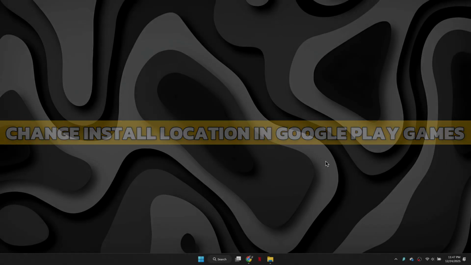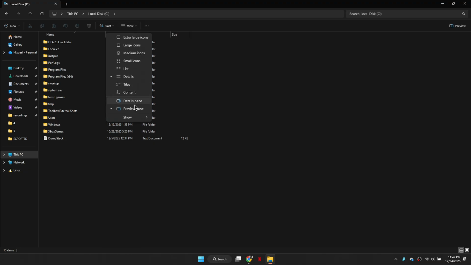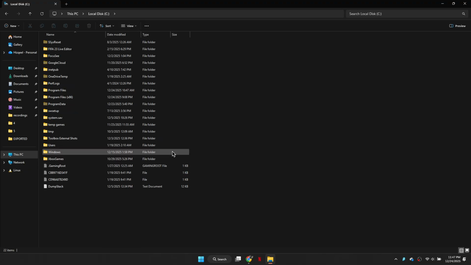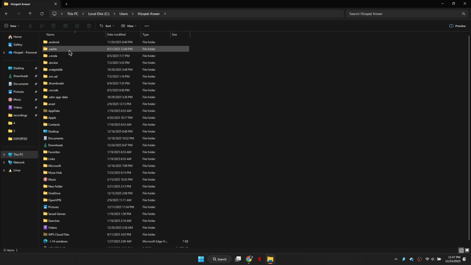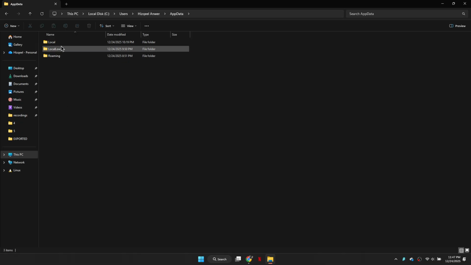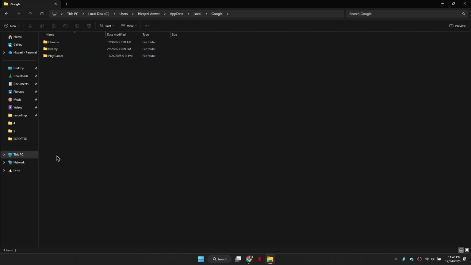Alright, let's begin. First, open your C drive, make sure to enable Hidden Items from the top, and then go to Users. From there, open App Data. If you do not see it, search for App Data in the address bar. Next, open the Local folder, then find Google and open the Play Games folder.